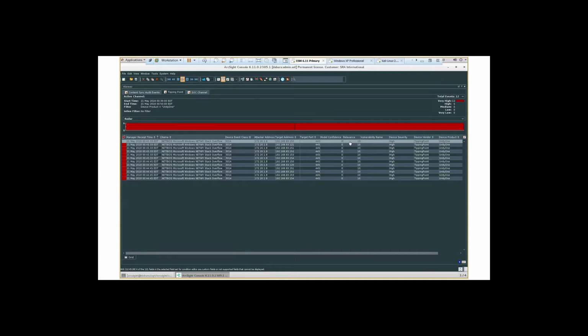Having a score of 0 means that we have not modeled the target in ArcSight. As you can see, the model confidence score for all the IDS events targeting a number of hosts in my network is 0, which tells me that I have not modeled assets in my ArcSight ESM.